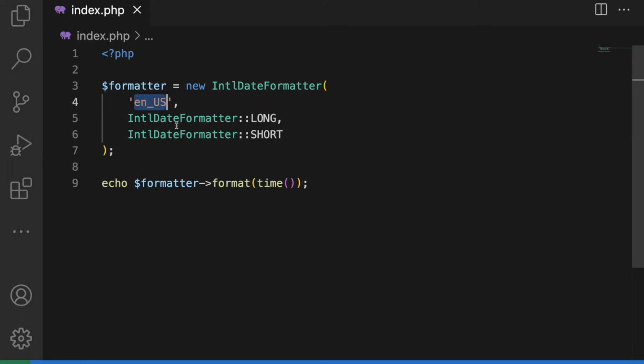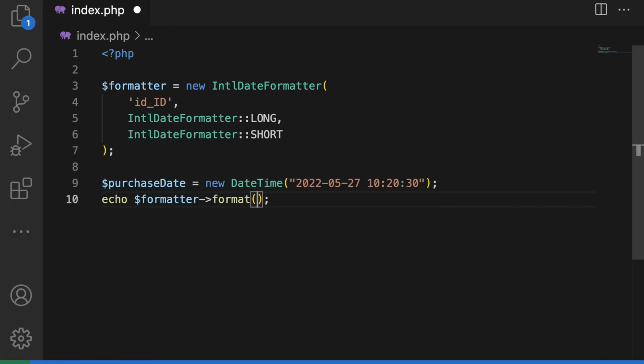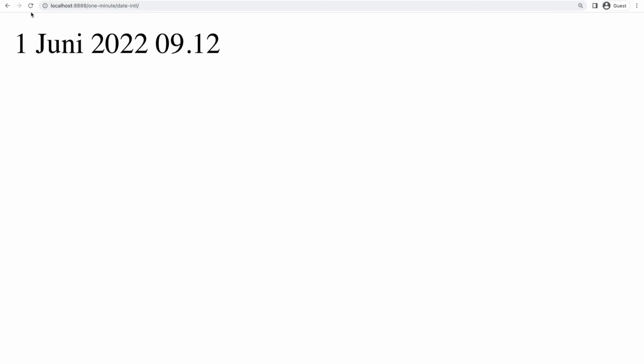Let's try to change this into Indonesian ones. The output will be like this. You could also format date from database, for example, purchase date like this one. And the output will be like this.